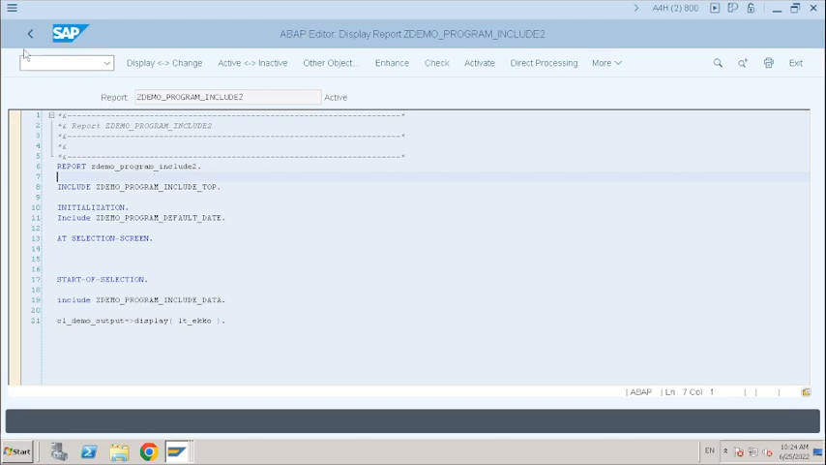Include is a keyword, followed by the include program name. We can give any name, but please provide a meaningful name. It should start with Z or Y, and there is some length limitation in the name, so you cannot give any length. Is it clear for everyone? Include programs.